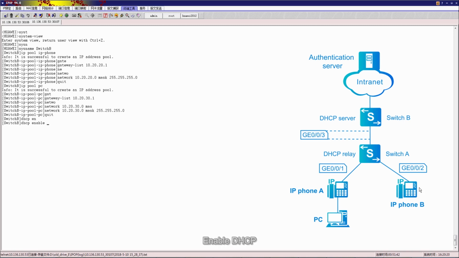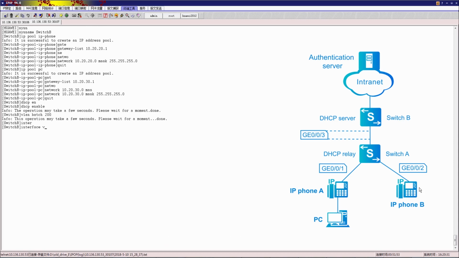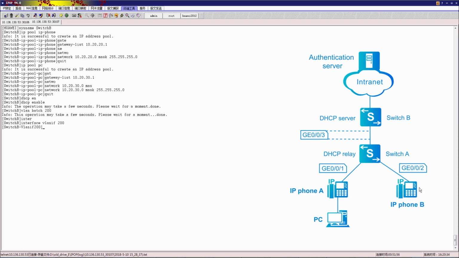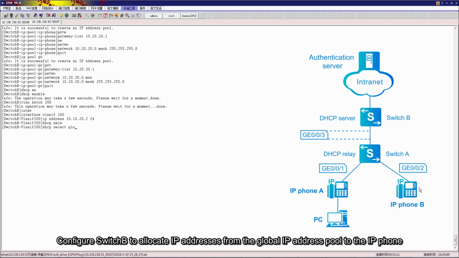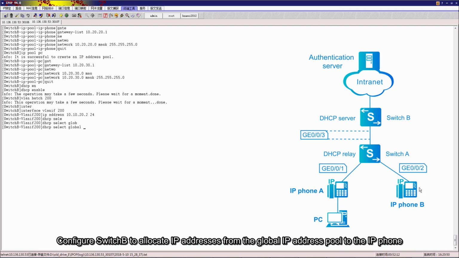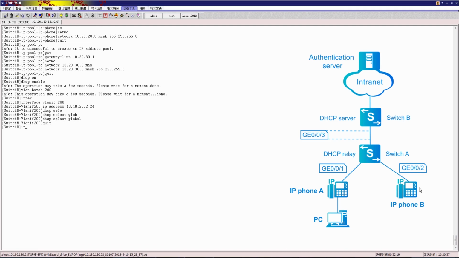Enable DHCP. Create VLAN 200 and VLANIF 200. Assign an IP address for VLANIF 200. Configure SwitchB to allocate IP addresses from the global IP address pool to the IP phone. Add the downlink interface GE0/0/3 to VLAN 200 as an access interface.